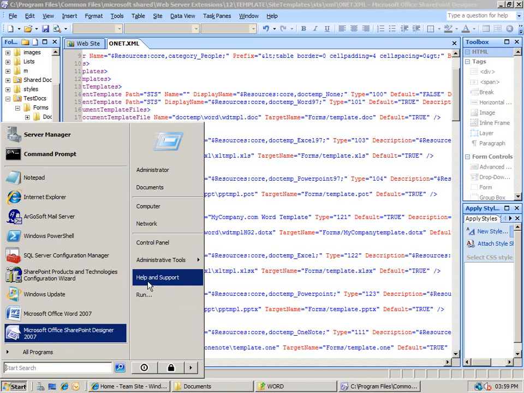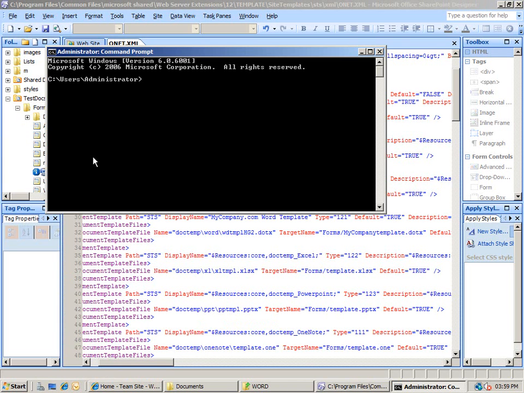anywhere that this site template is used. To have this change actually reflect correctly, I need to go ahead and do an IIS reset so that SharePoint reopens the onet.xml file, rereads it in to memory so that it can be used. So let's give IIS a chance to restart.